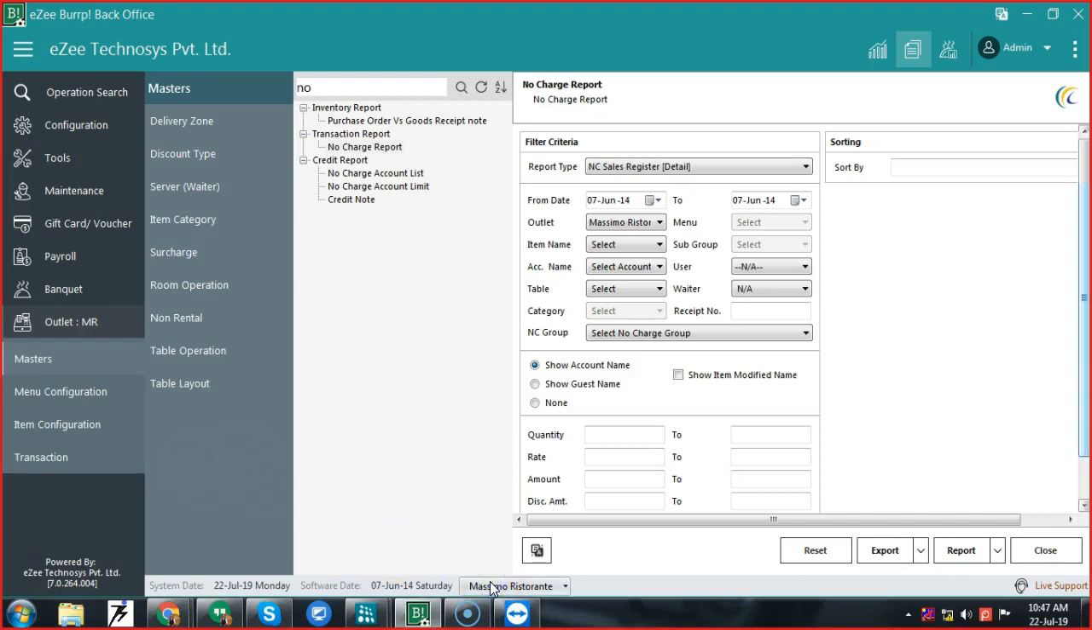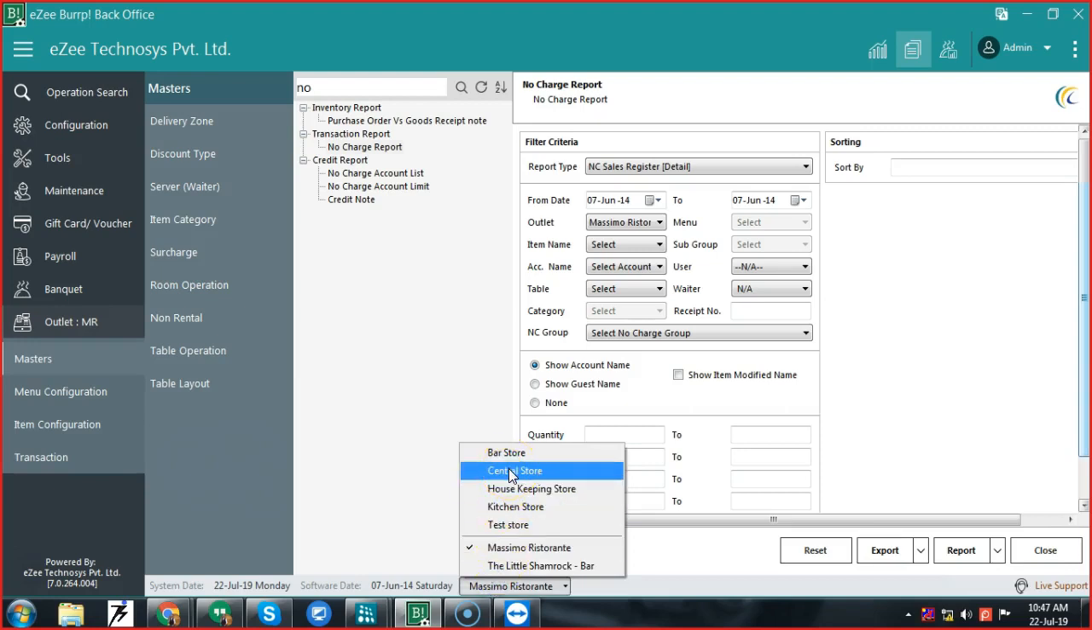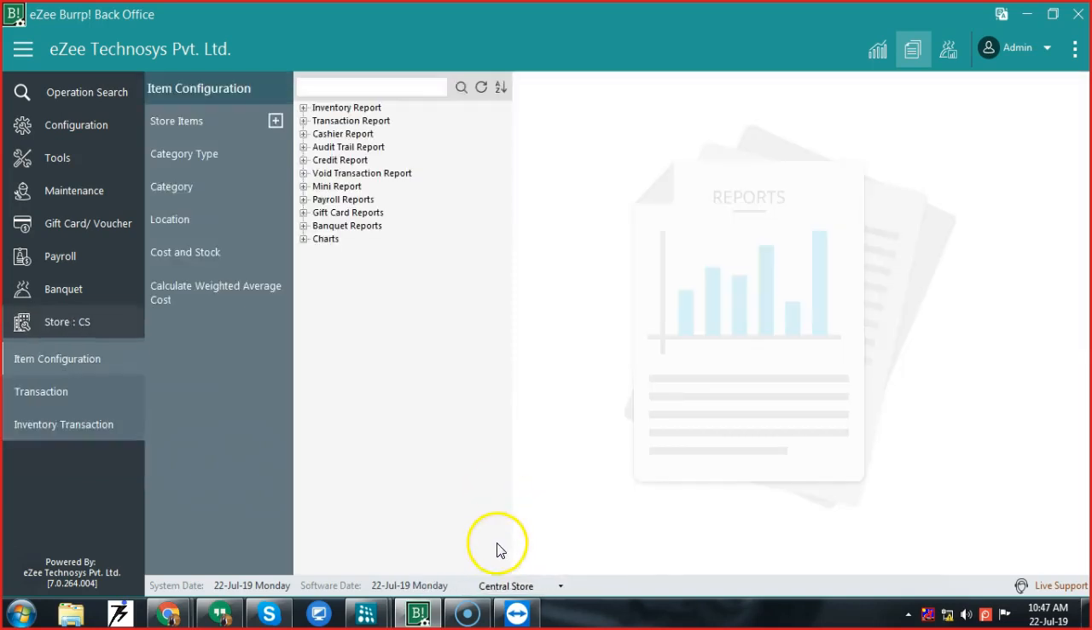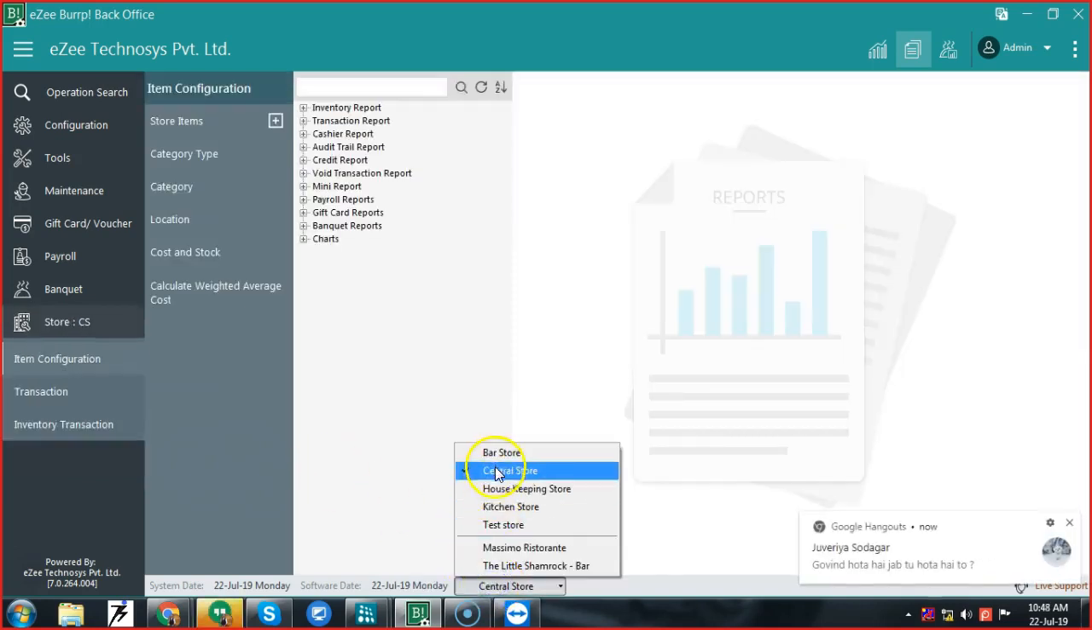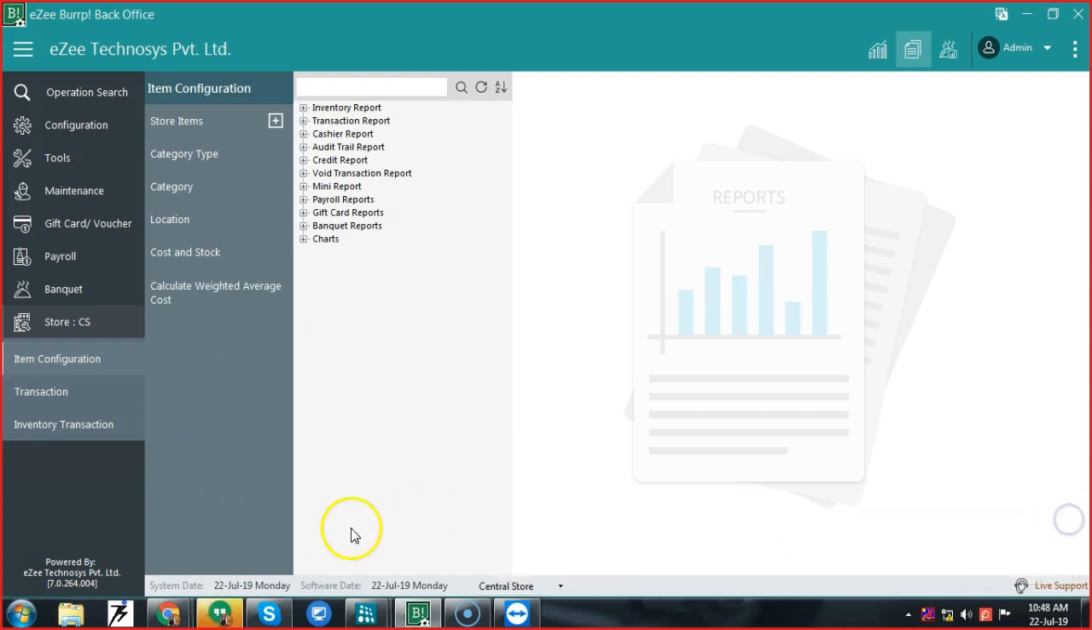So starting with the very first thing, inventory management comes into the stores. We can go to the stores from here. We have a list of all stores here from where we can go in. In the store there are three different sections available: one is the item configuration, and then transaction and inventory transaction.